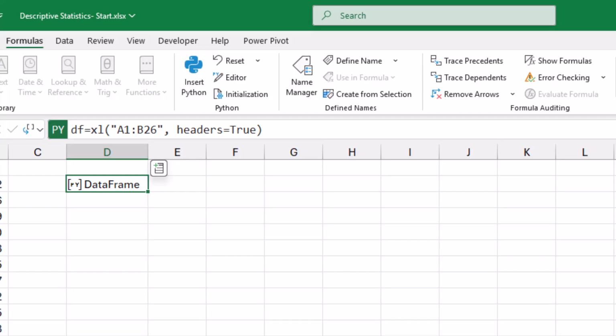Let's take as an example the pandas library and a method called describe. A method in Python is very similar to a function in Excel, but instead it operates on an object, and I have a data frame object. This is a Python object. So let's test it out.